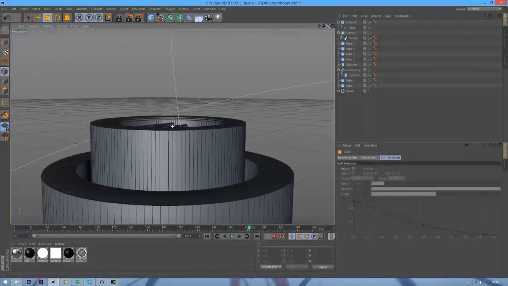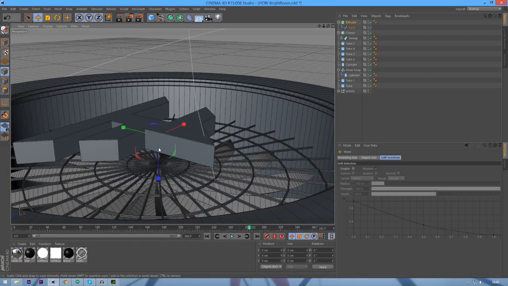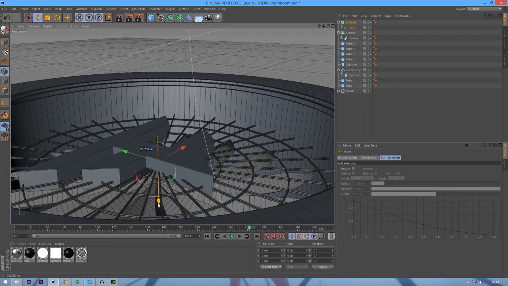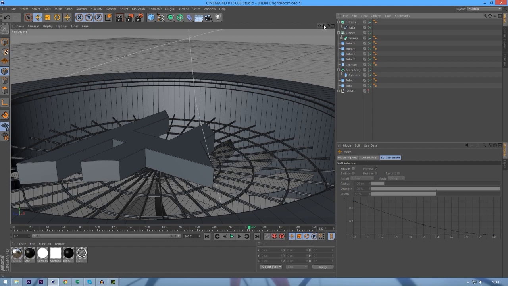So as you can see, we've got our logo. Make sure it isn't intersecting with the bottom mesh, otherwise you might get a bit of a weird look. You just want it to be kind of laying on it. So not intersecting, but laying on it, like so.